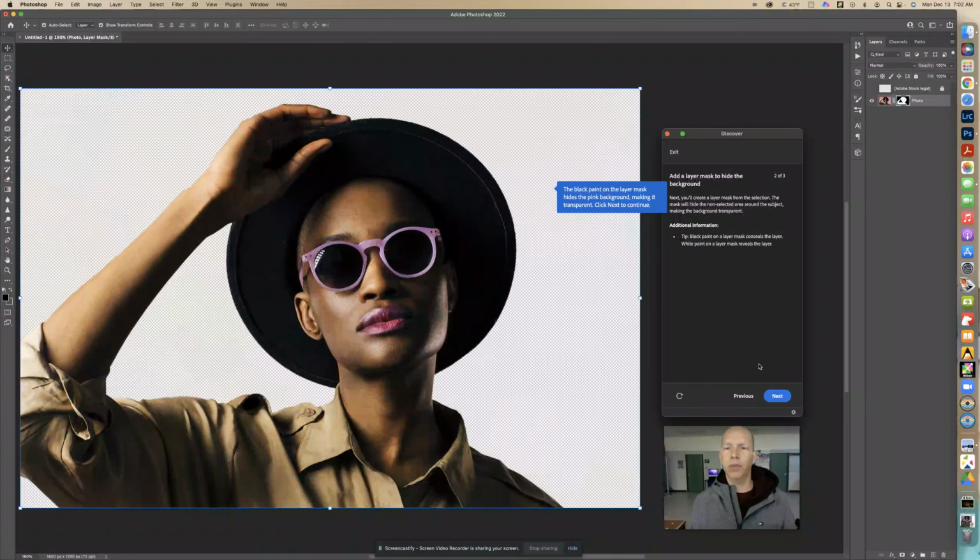Now right here, the black paint on the layer mask hides the print background, making it transparent. Click next to continue. So this black right here on this mask makes this background transparent. It hides it.